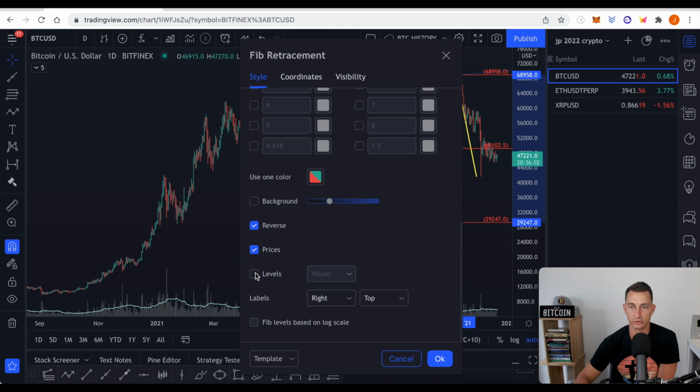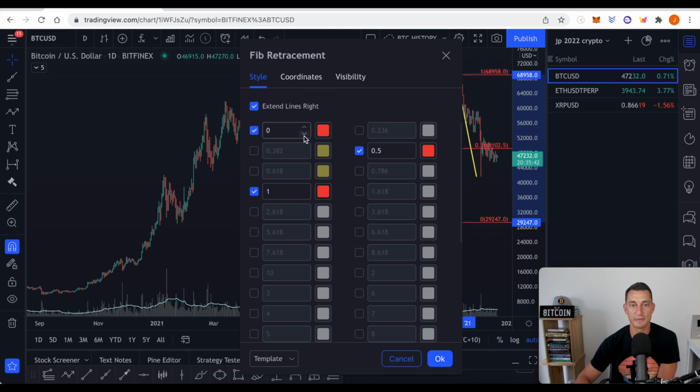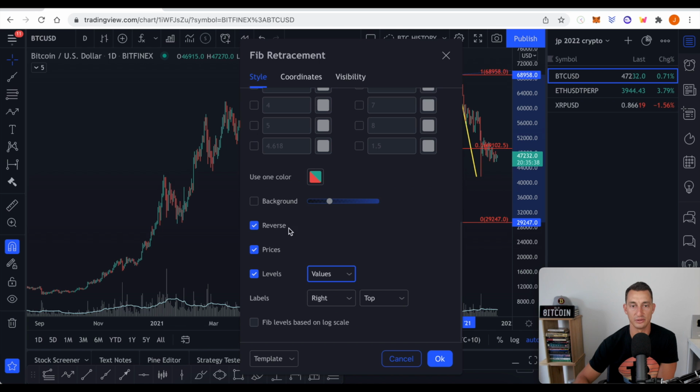And then levels, that's the percentages, 0, 0.5, and 1. So obviously 0.5 is 50%. It's halfway through that range there. So levels, that's values. You can put it as percentages. There it is, 50%, 0%. But again, I want it on values because I know 0.5 means 50% and it's just less things to look at on the chart. So that's how I set up my fib retracements. Red lines, with as few numbers as I possibly can on the chart itself.